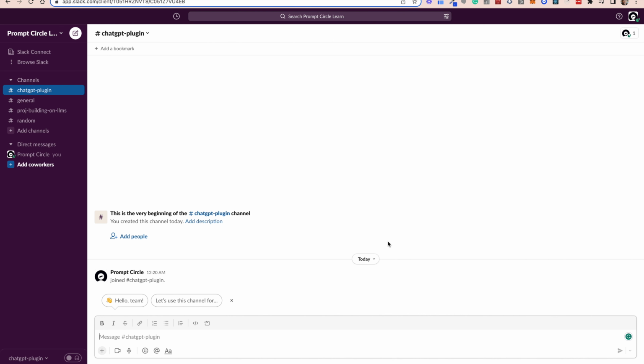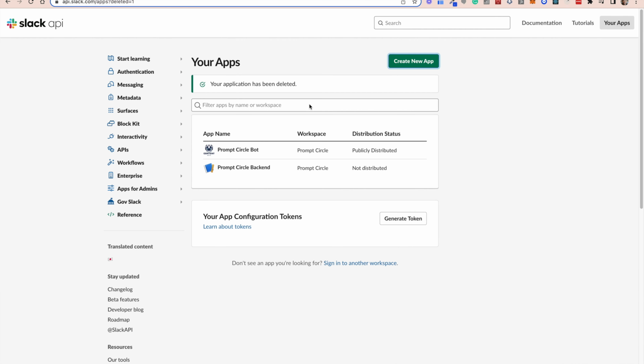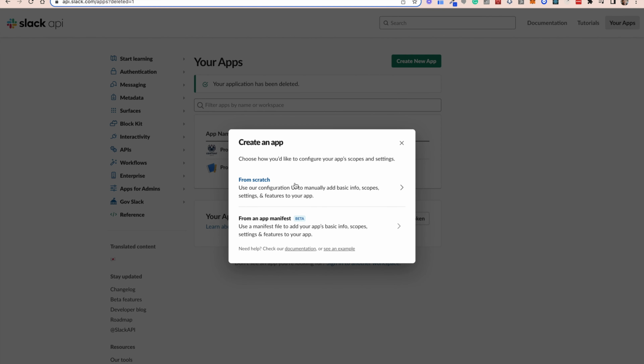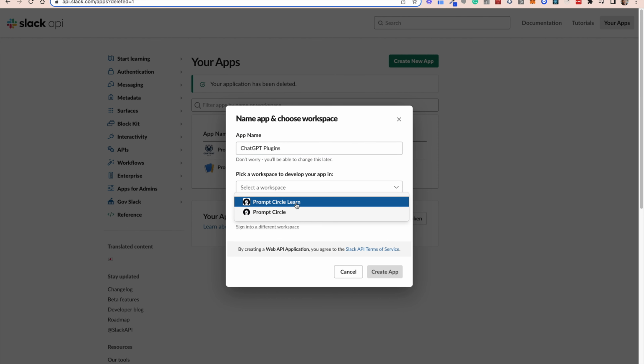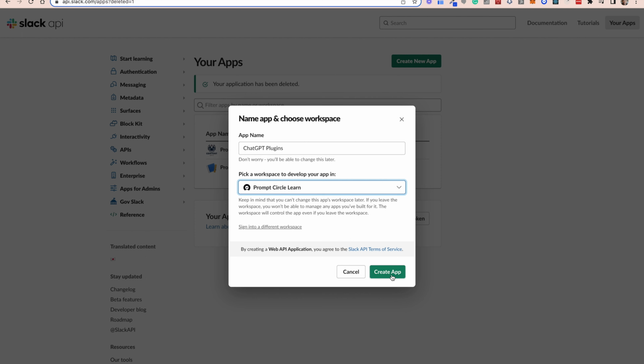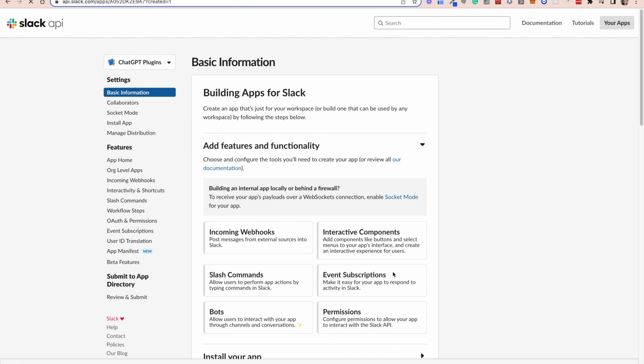Now, once you're done creating the particular channel, we can go ahead and create our app so that we can obtain the actual webhook URL. So to do that, we go ahead and create a new app. We're going to call this app ChatGPT Plugins, and we're going to install it into our workspace. So I'm going to go ahead and create an app.